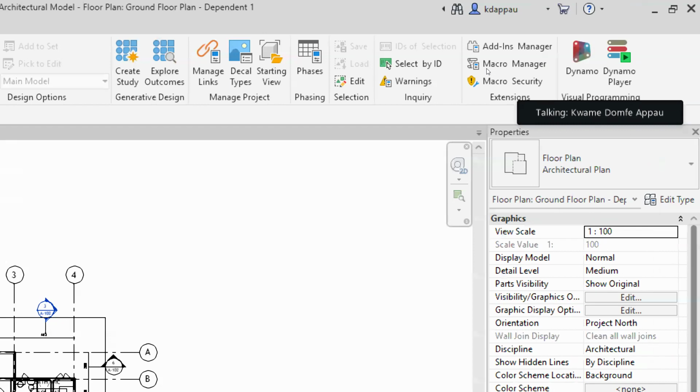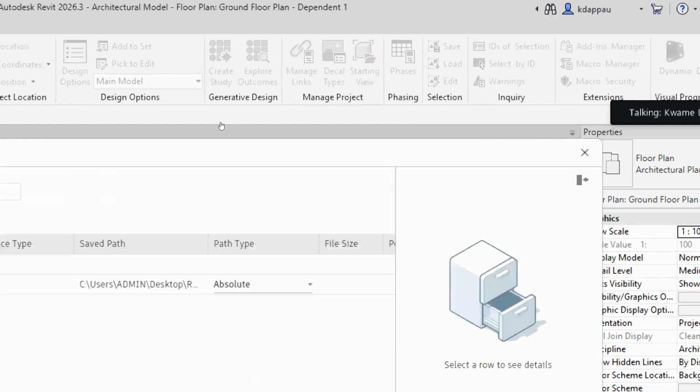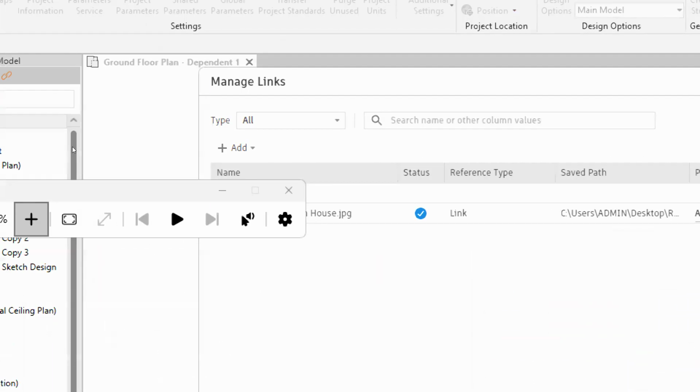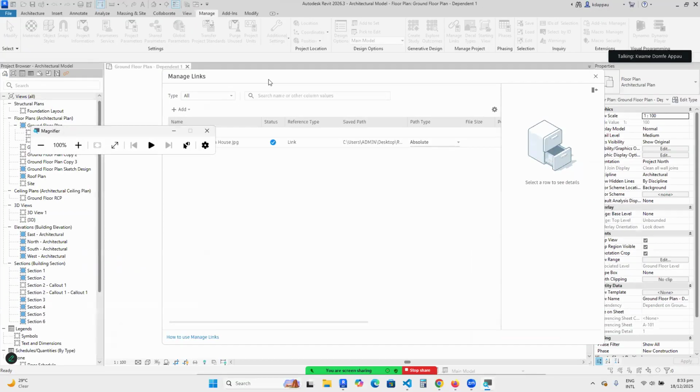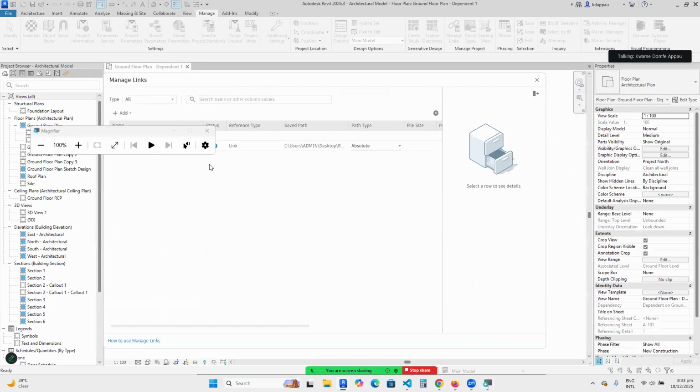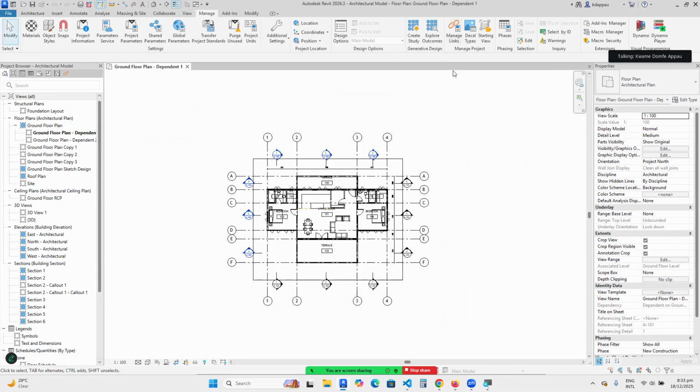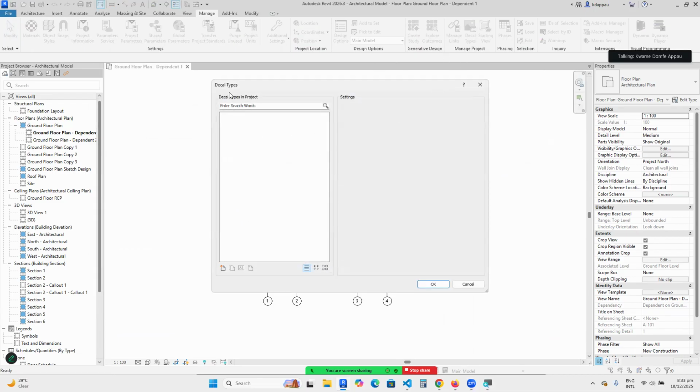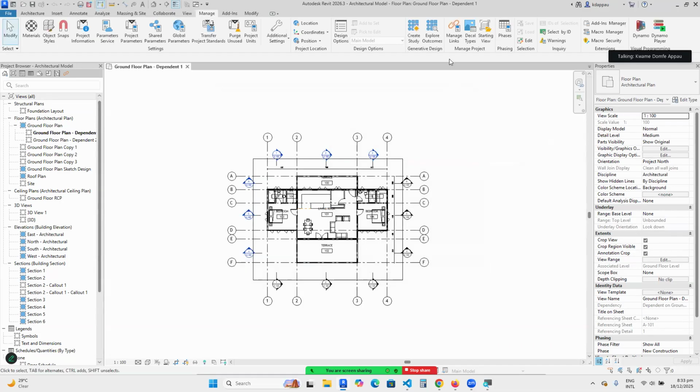If you want to manage a project, how to manage links. If you want to manage links, there's a Manage Links dialog box that you can use. And this dialog box is also a setting that you need to be able to manage and control. I'll close it. If you go here, we have decal types. Decals are images that we use in the project. So you can add images into the project and then work with them. You must know how to do the settings for all of them. Everything is about settings.